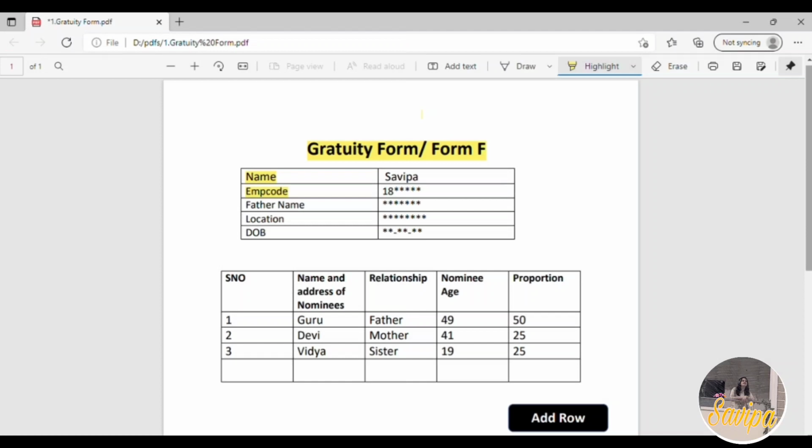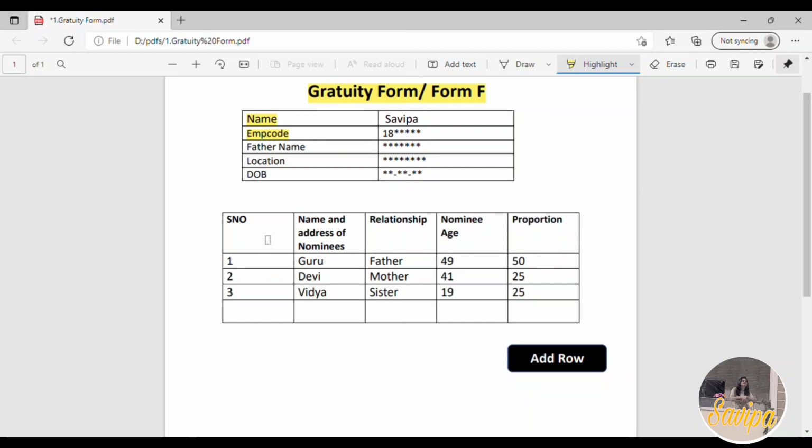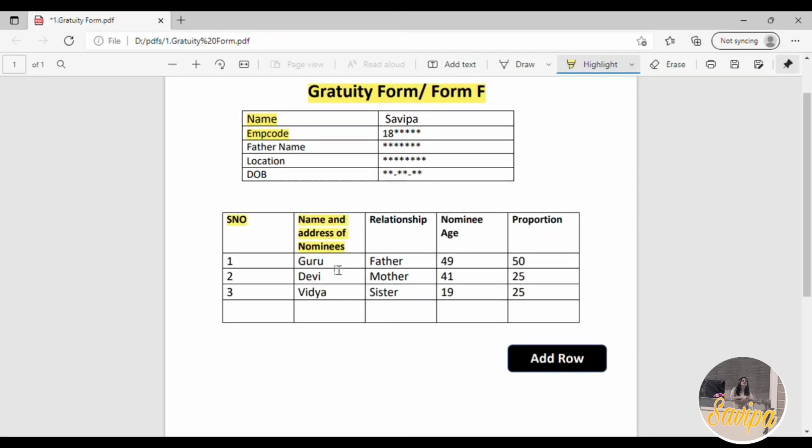So what is a gratuity form? If all of a sudden death occurs to you, it may be due to an accident or a normal death, to whom the amount should belong of yours, that is nothing but a gratuity form. Here you have to mention the name and address of the nominee, that you are mentioning this person needs this much, and what is your relationship. Suppose you're unmarried, you may give your amount to father, mother, sister, brother. Then enter the nominee's age and also how much proportion you're going to give them.